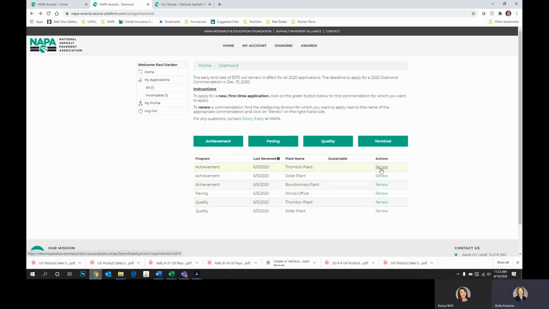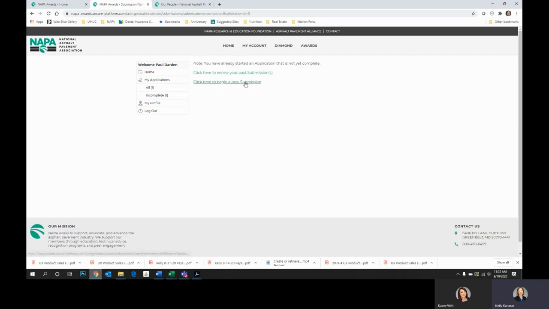Like we talked about in the last video, you're just going to click on renew next to the plant that you want to renew. If you've already started an application before, you are going to get this message saying you've already started an application that is not yet complete. You can review that past submission. Nine times out of ten, you're going to click on begin a new submission.